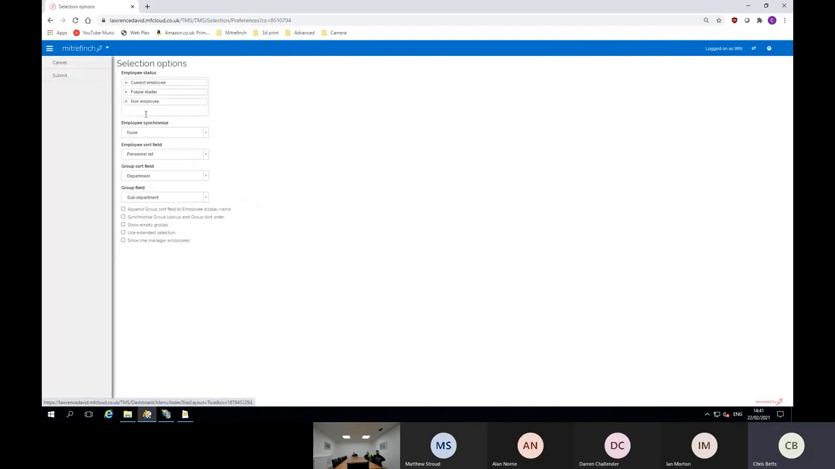And here we can add different types of employees. If, for example, I also wanted to see people that had left the department within the lists, I can't imagine why I might want to do that, but it is useful for HR, not so much for line managers.